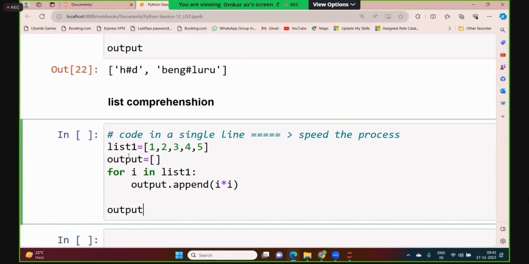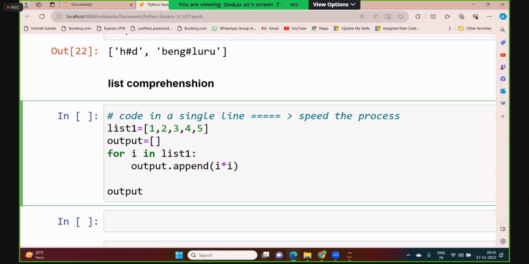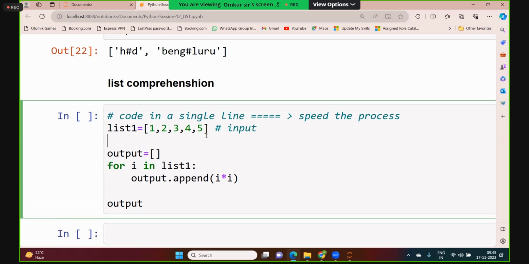Now see here, how many lines have you taken? This is the input only, the question input. This is not a line. And this is one line, this is the second line, this is the third line, correct? Your code has 3 lines. Now in the 3 lines, what have you done?